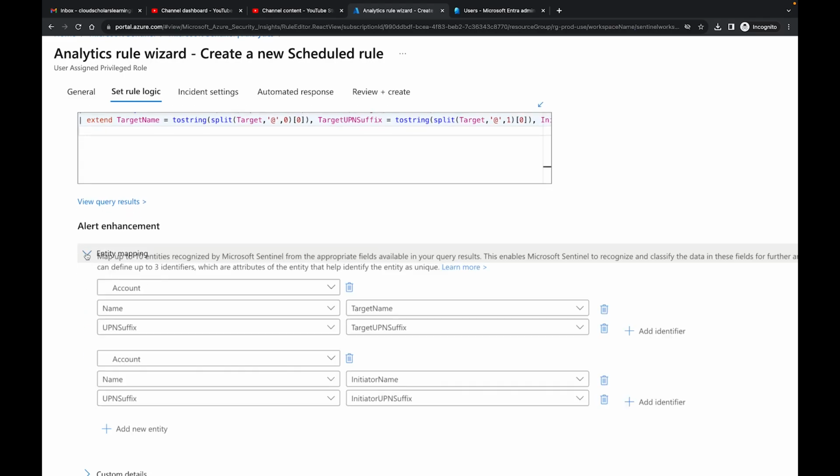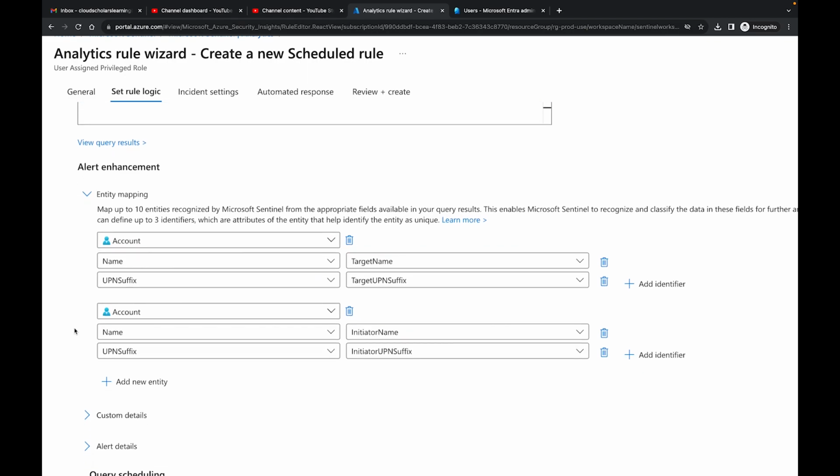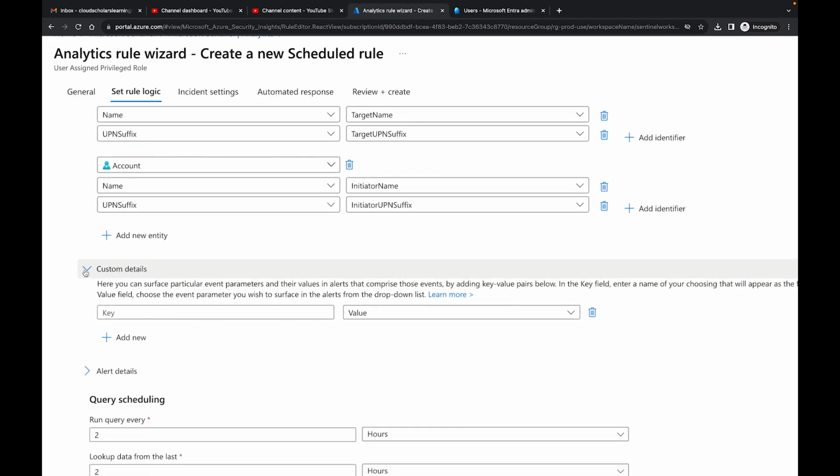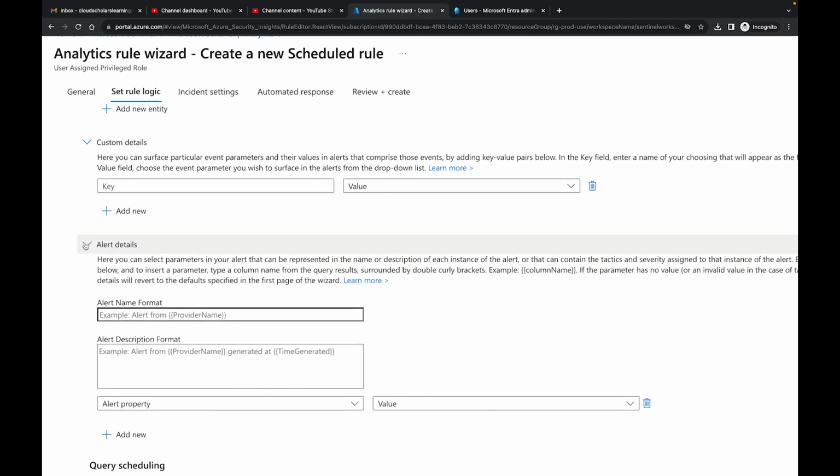Over here, we can make some changes. You have your entity mapping. It has all the information here for us, but this is how it would look. You have custom details if you need to put anything there, and then you have alert details if you wanted to put some alerts in there.